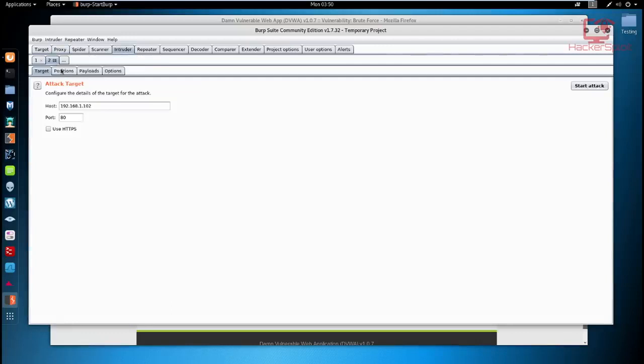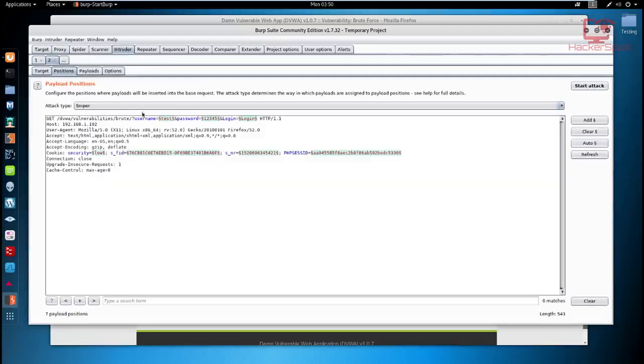Now you want to go into the Intruder and into your positions. As you can see in your positions, you have the GET request that we had just intercepted. And now you can see something really interesting: it's highlighted all the different payloads for you.